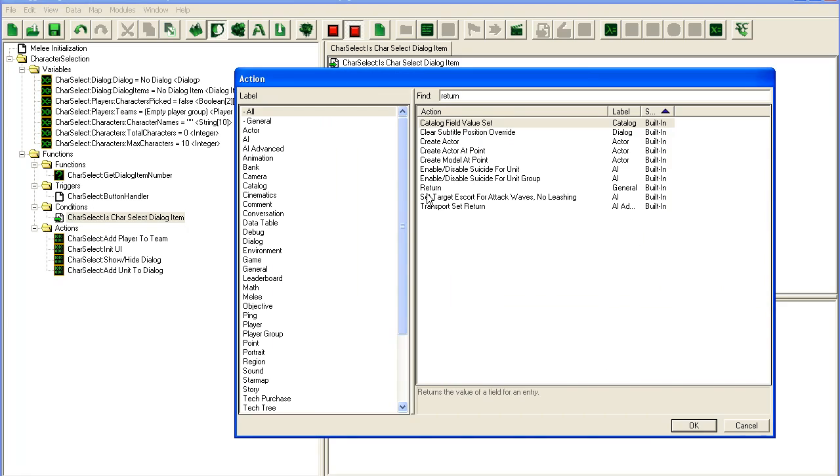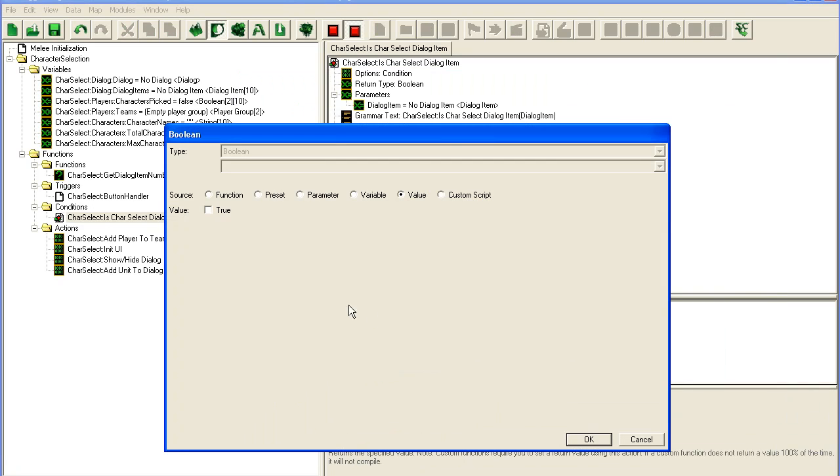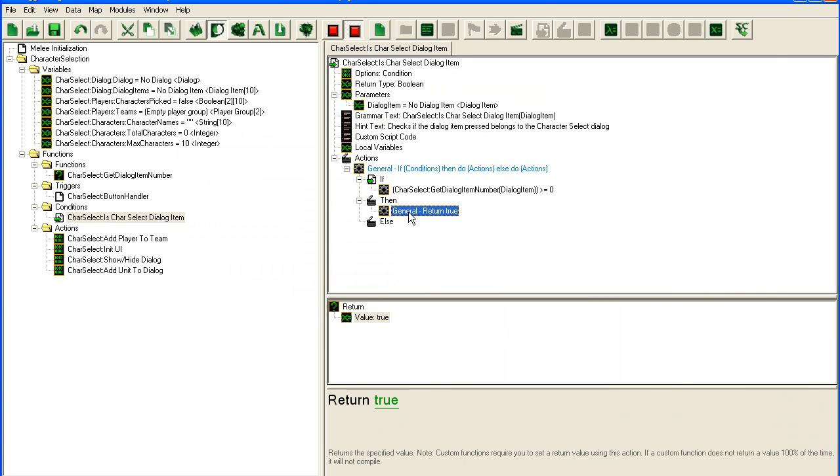So return. This condition always returns true or false. So if it belongs to our dialog, we return true. If it doesn't belong to our dialog, we return false.